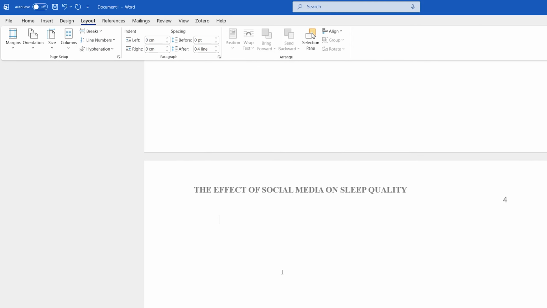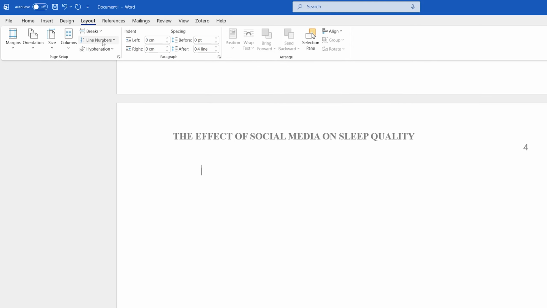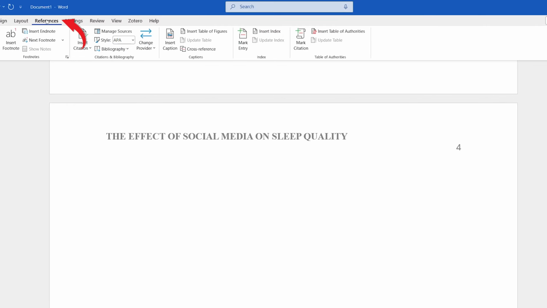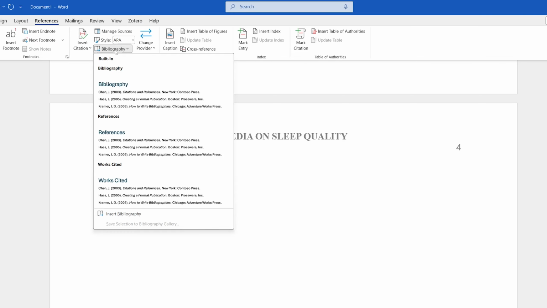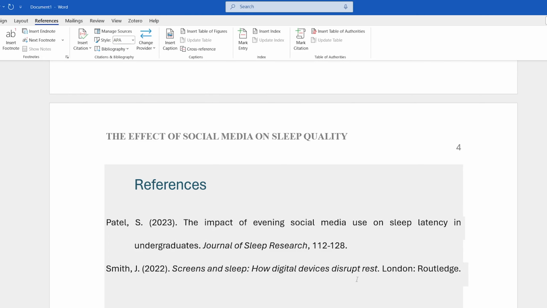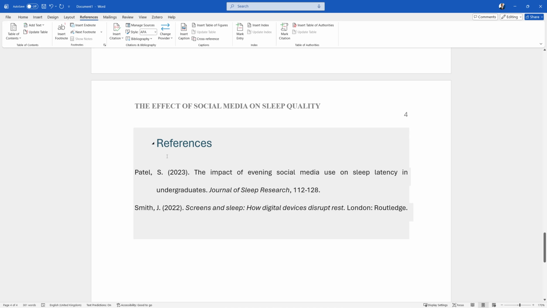From here, go to that page. You may need to zoom in, just make it easier for yourself. We're going to insert our reference list. So you don't need to type anything, just click References again, and then we're going to select onto Bibliography. Then you select either Bibliography, References, or Works Cited. Most of the time they want something called References. Just check with your university or college first, select this once, and it automatically populates that reference list.